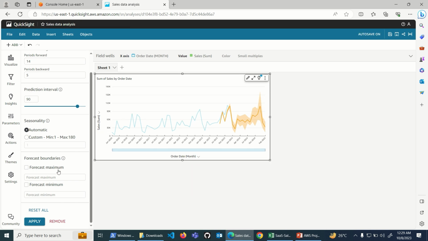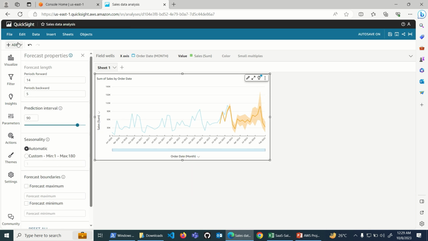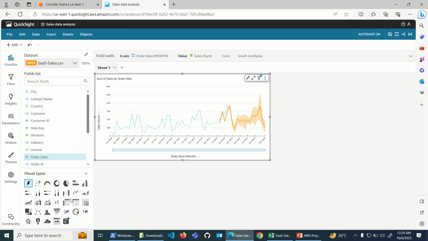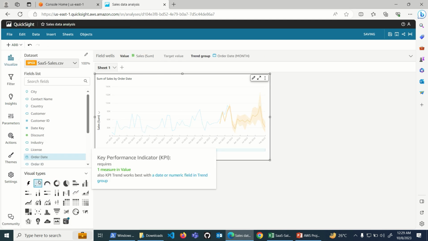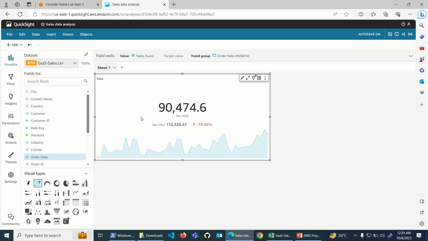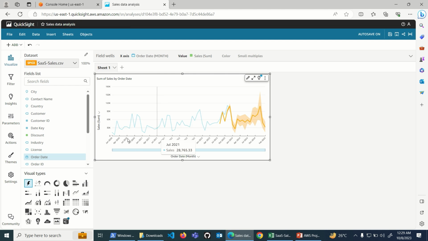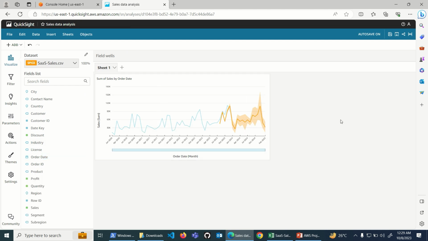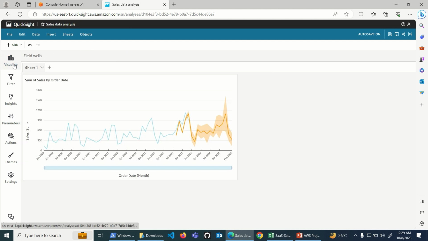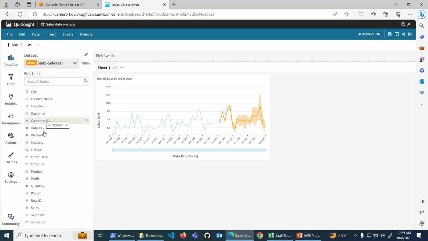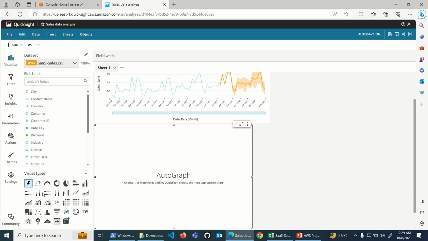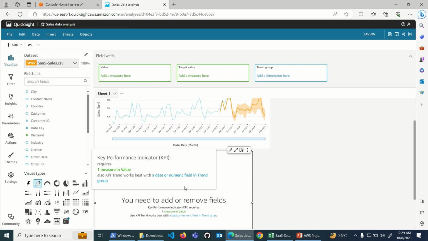Okay, now if you go to add visual, let's click visualize, and let's add the KPI. I just changed the data to, okay, let's click other. Okay, and in the visualize, let's add the KPI now. Add visual, and in the visual, you can select the KPI.